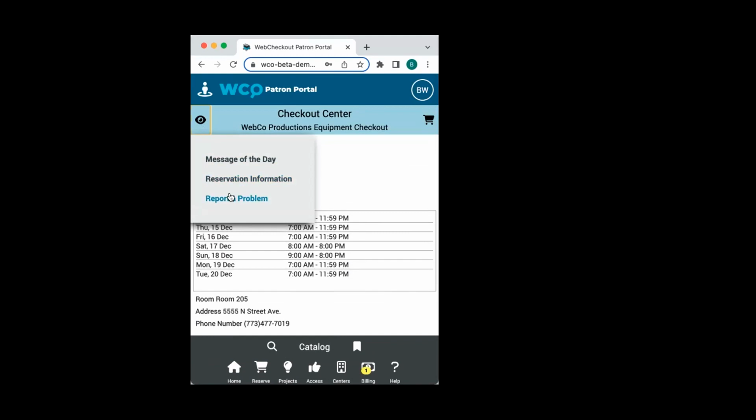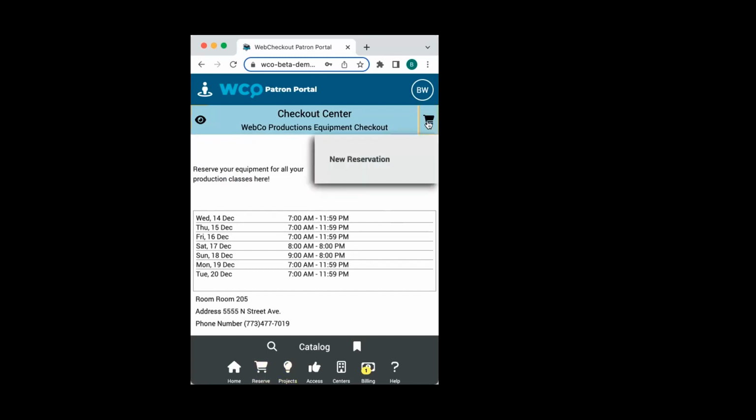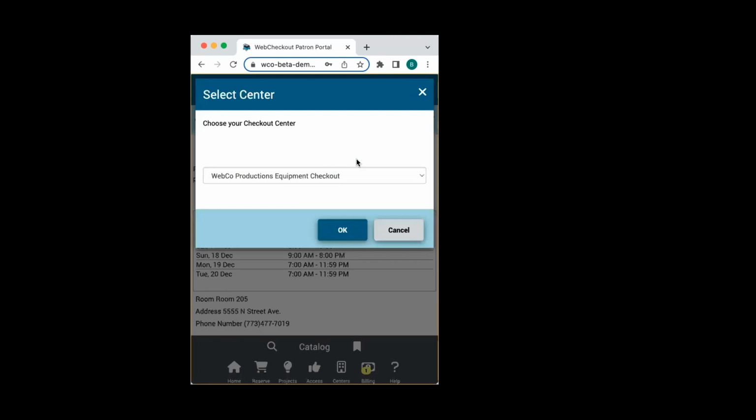All right, so now that we've completed just a quick tour of the new Patron Portal, let's actually create a reservation. Now you should notice that this process to create a reservation is similar. We can start a reservation two ways, by selecting the cart icon right up here, or we can select this reserve menu option. We'll start our reservation using this cart option, and we'll select new reservation. And at this step, we will need to choose a checkout center.